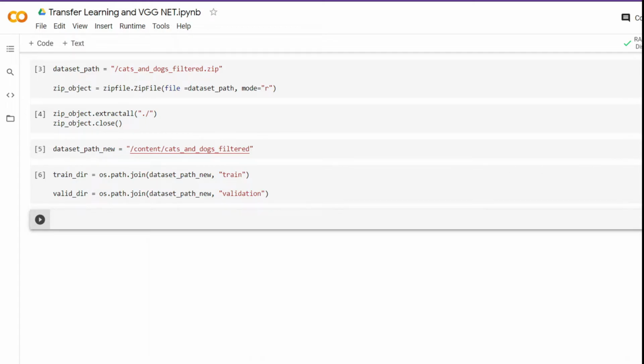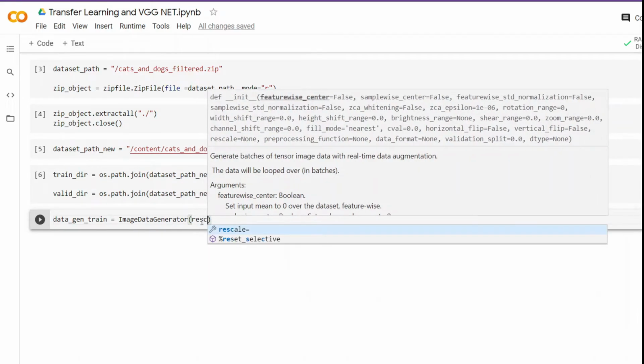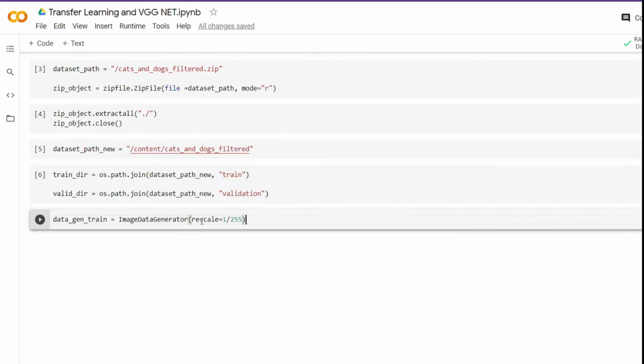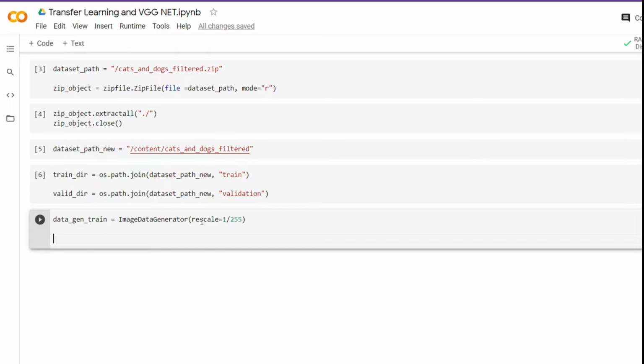Next, we are going to create the data generator that we talked about in the previous video. If you haven't seen that video, watch it after this video. So next we create the training data generator variable and instantiate the generator. As of now, we only want to scale the dataset, so we pass rescale equals 1 divided by 255. This will standardize the pixel values. Note that you can do many things, but as of now, we are just focusing on this.